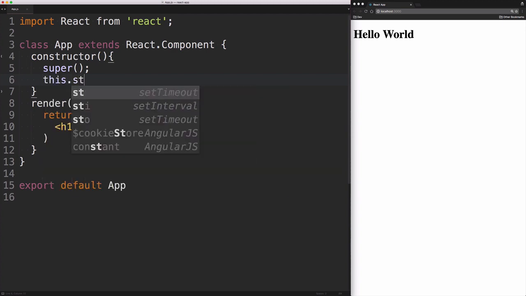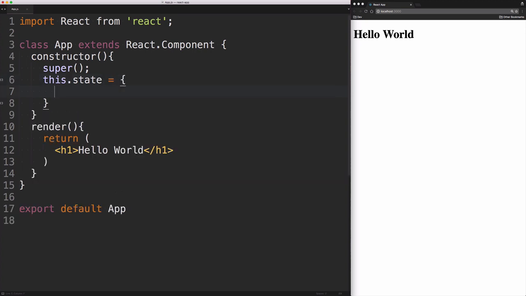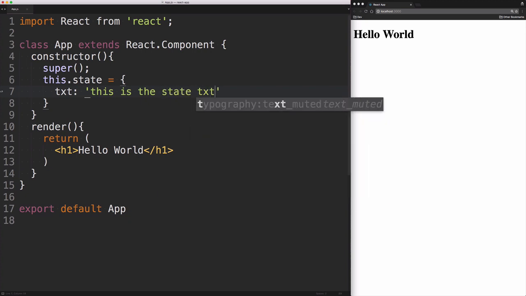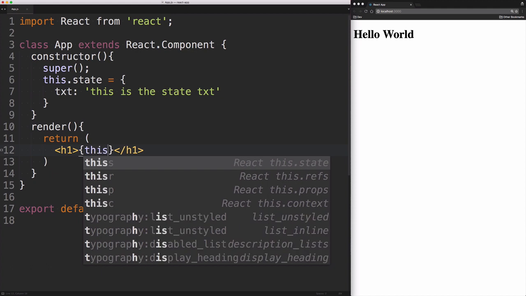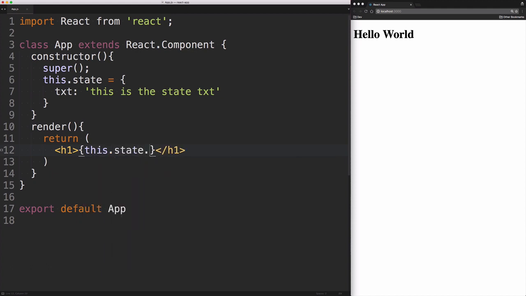So here we're going to set up this.state equal to an object. I'm going to create a key called text. So I'm going to say this is the state text. To use state within our JSX, we interpolate it just like we do this.props, but this time we're going to say this.state and then the key that we're looking for. So in this case, it's text. And we can see in the browser there we get this is the state text.